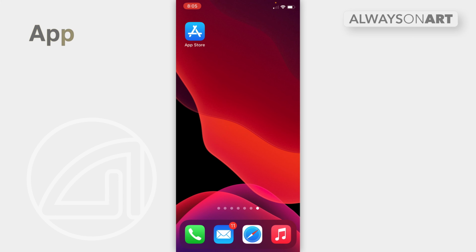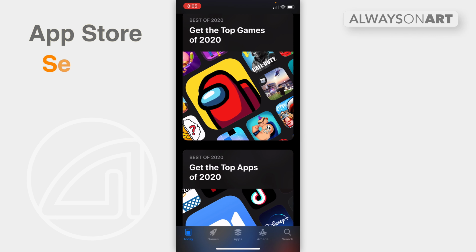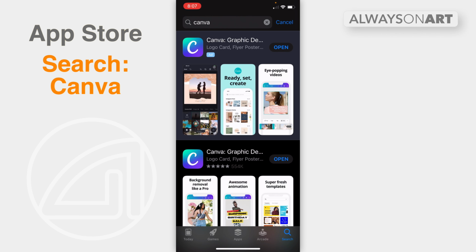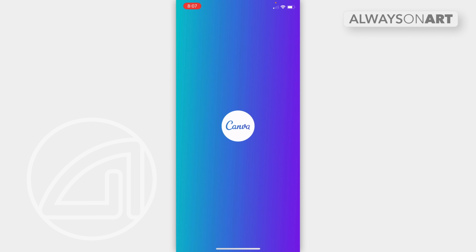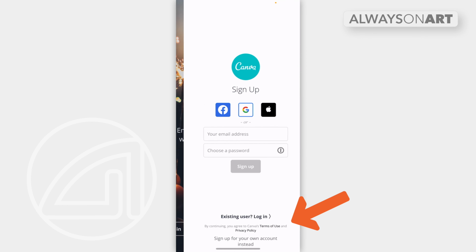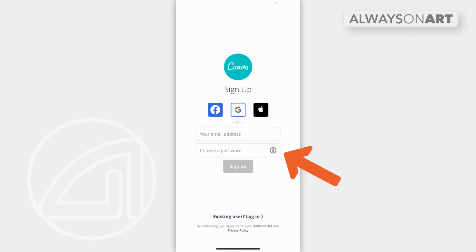On your device, head over to the App Store and search for Canva. Now, I've already downloaded the app, but go ahead and download and launch the app. Simply tap Sign Up from the bottom and put in an email address and password of your choice. I've already got my account set up, so I will log in with my credentials.